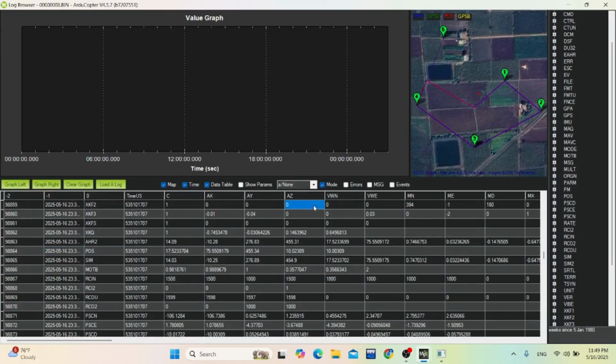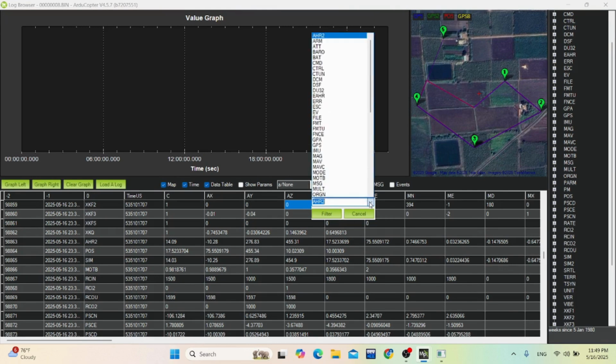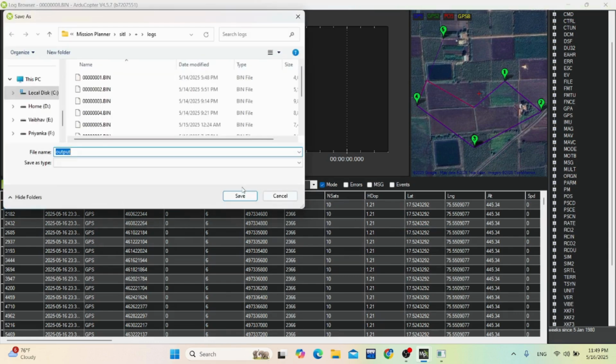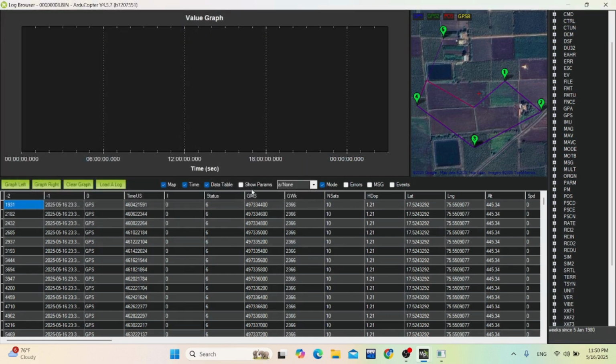So you can click here to filter. Instead of this list, just select GPS and filter. Here you can see the data related to the GPS. This is the latitude, this is the longitude data. Just right click and click on export visible. So here you can see output. We will give any random name, and we will save this file in .csv format. We will keep it on the desktop. Click on save.